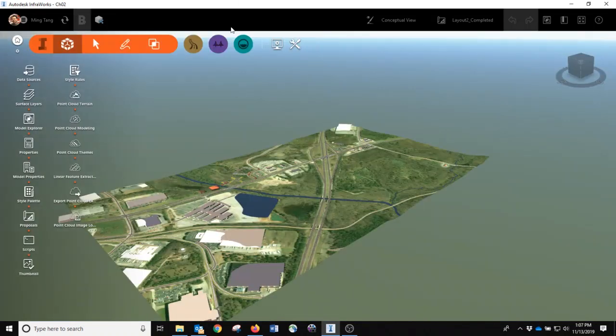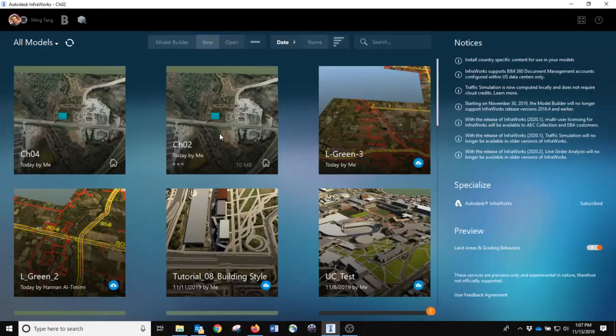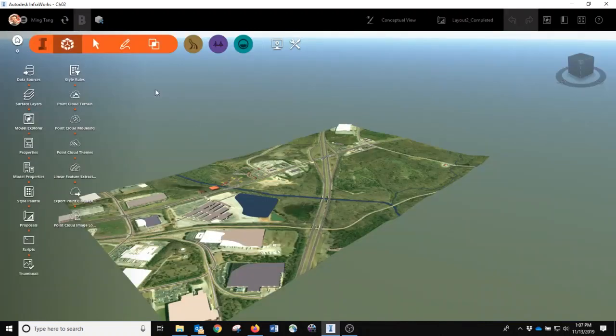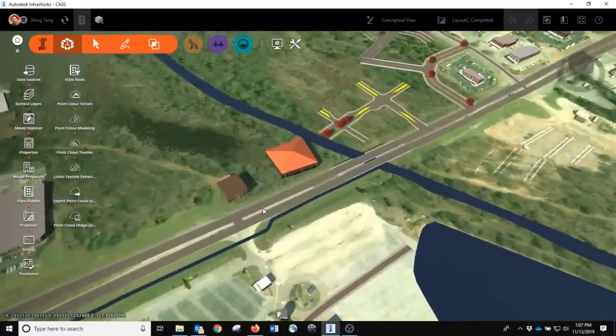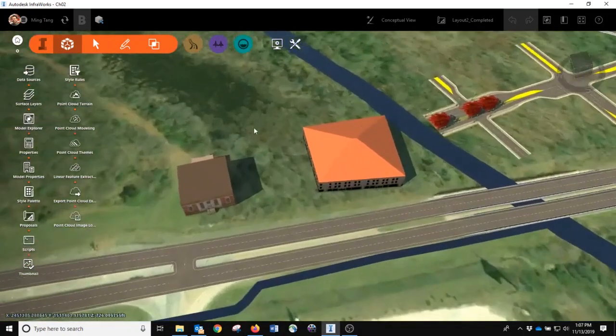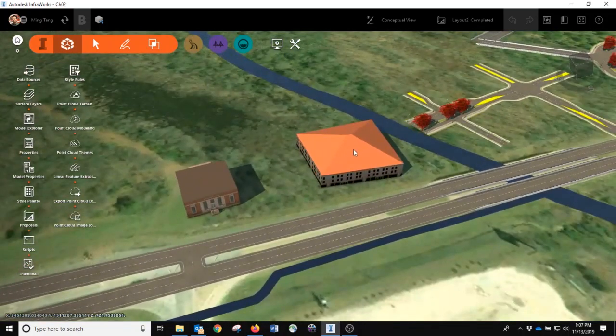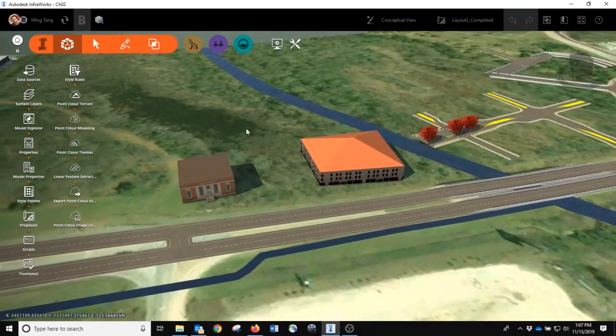So here I will use two files to demonstrate. They are all local. One is chapter 2, another is chapter 4. As you can see, in chapter 2, the current file, I have these two buildings I just modeled, which do not exist in chapter 4. So my goal is to transfer these two buildings into another InfraWorks file.